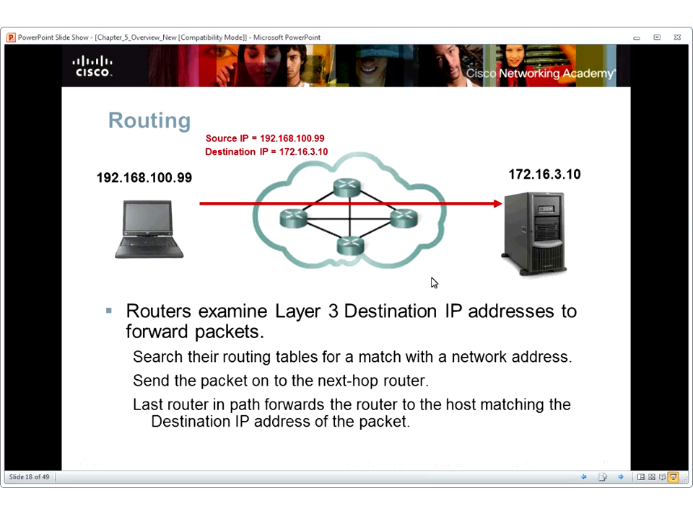So the other thing that the network layer is responsible for is routing. Routers examine layer 3 destination IP addresses to forward packets. They search their routing table, so they're programmed, and in their RAM, in their random access memory, they have a routing table with all the information. If it's this network, send it out of this interface. If it's this network, send it out of this interface. And routers have multiple interfaces connecting to different networks. See, this one right here has 3 connections. In fact, they all have 3. And maybe this is another one, 4. And here's another one. So they have a lot of different interfaces.